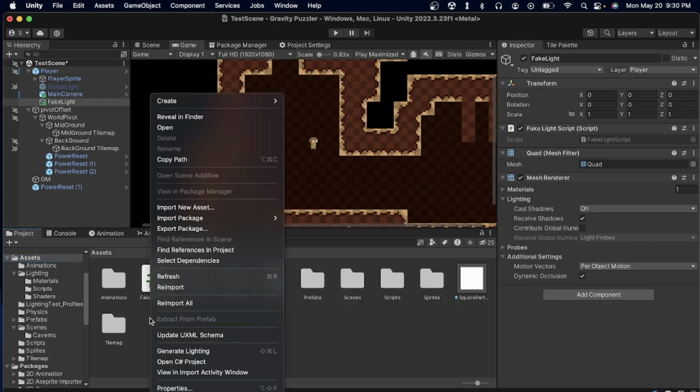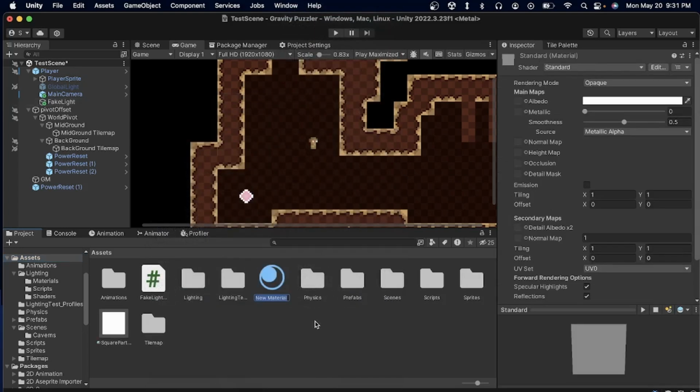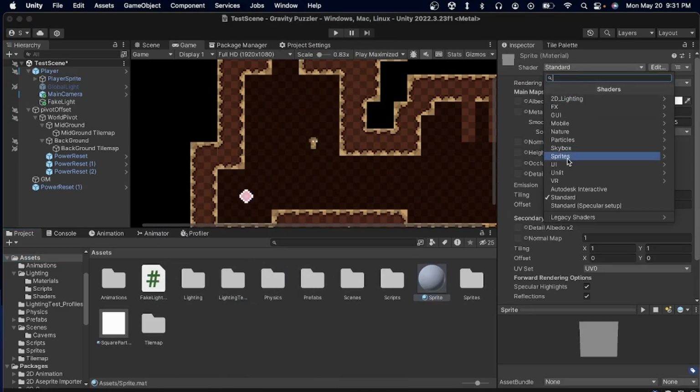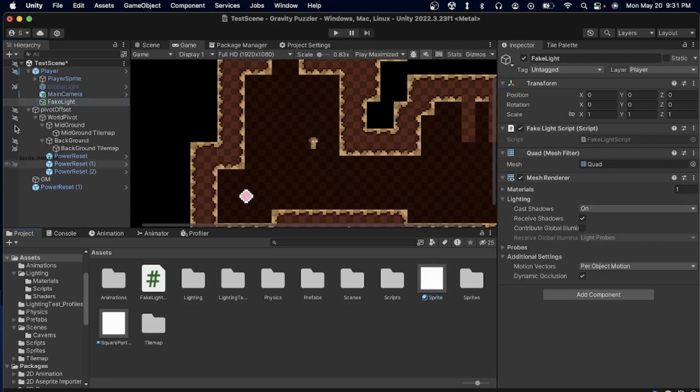The sprite renderer also requires a material in order to render, so I'm going to quickly make a basic material and just set the shader to be the default sprite shader. So right now our object will just look like any other sprite in the game. With that out of the way, we can begin programming.